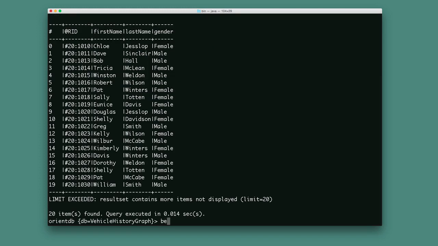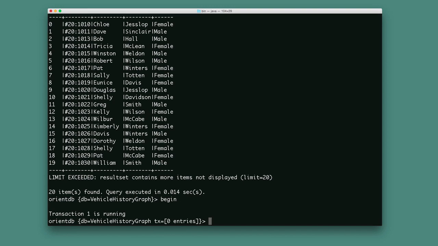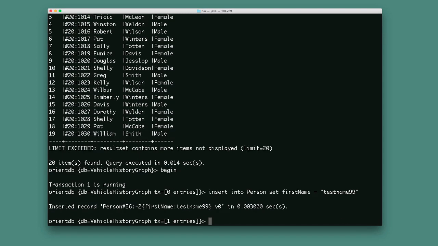We can start a transaction with the begin command, and you'll see it says transaction 1 is started. We can insert into person set first name equal to test name 99. And the thing to notice is we get our ID with a negative index portion. This means that it's not yet been committed to the database.